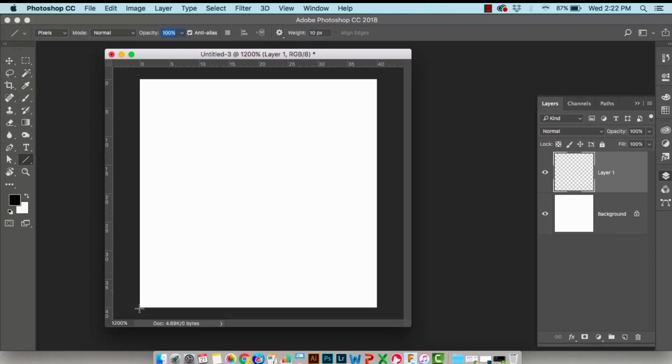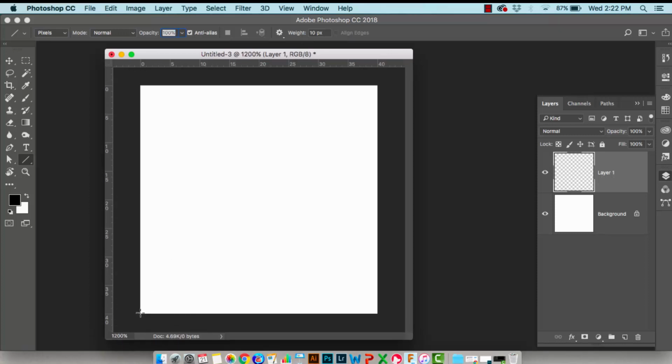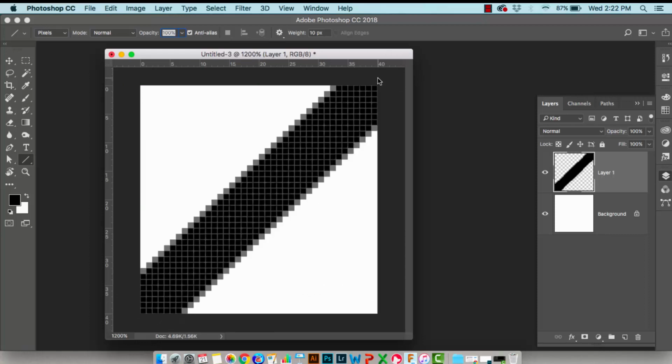And for this line, because it's the first line that's going across the middle of the document, it needs to be an even number of pixels. So I'm just going to start in the bottom corner. I'm going to start drawing. And as I do, I'm going to add the shift key. The shift key is important because that constrains everything to a 45 degree angle. When I let go of this, I've got a line across my document.